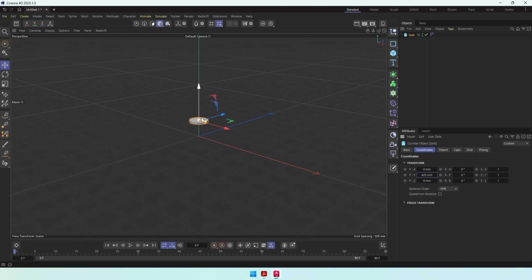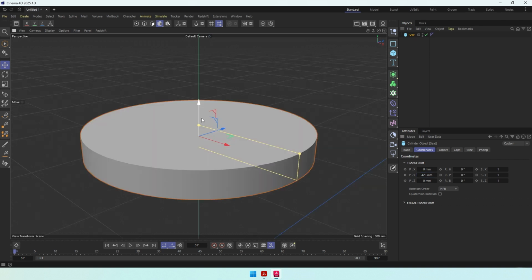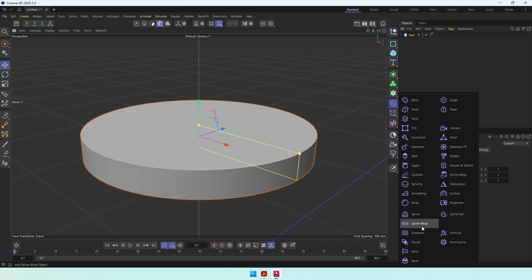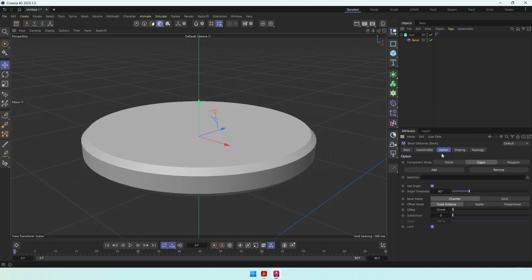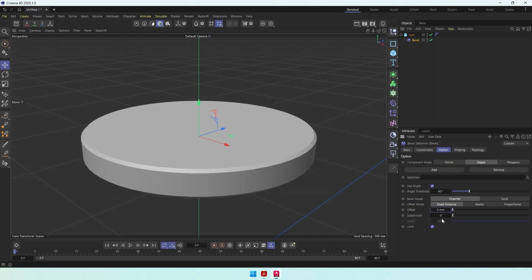Zoom a bit closer by pressing the letter H. With the cylinder selected, while holding down Shift, let go over the Bevel deformer to bevel off the edges. With the bevel selected, go to Attributes, Options, and in this case reduce the offset to 5 mm and increase the subdivision to 2.